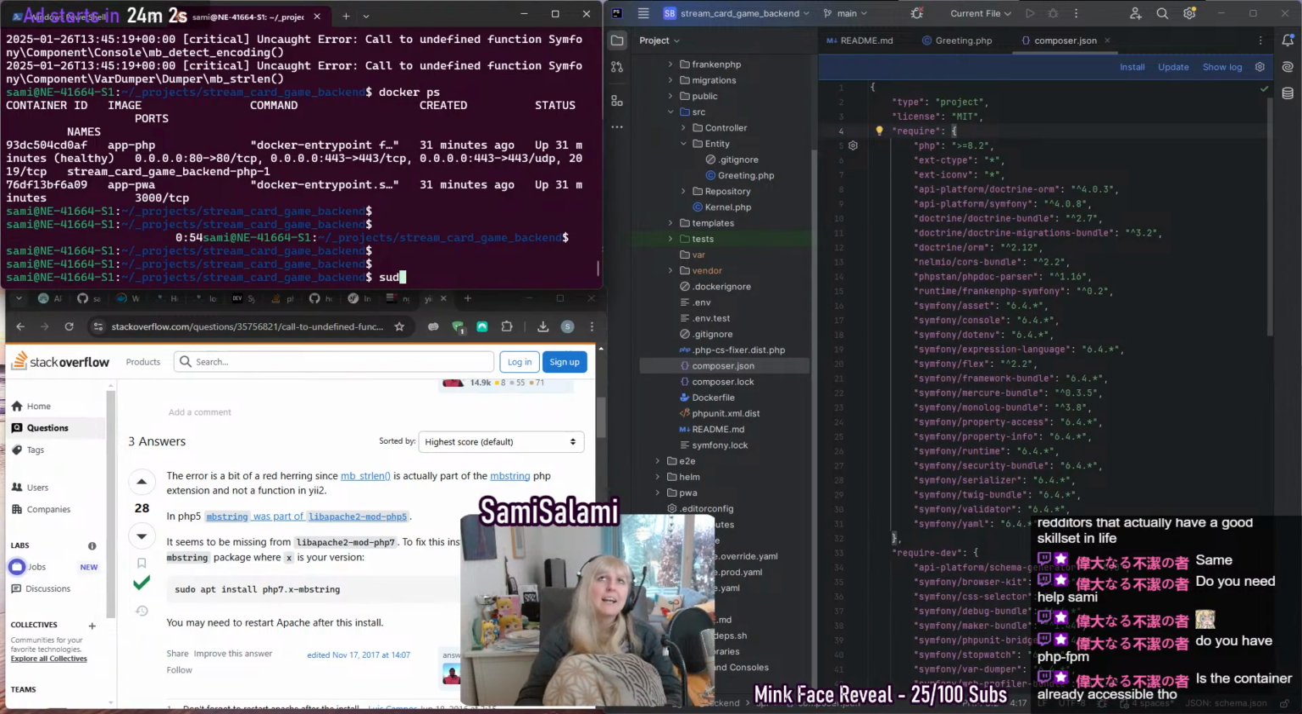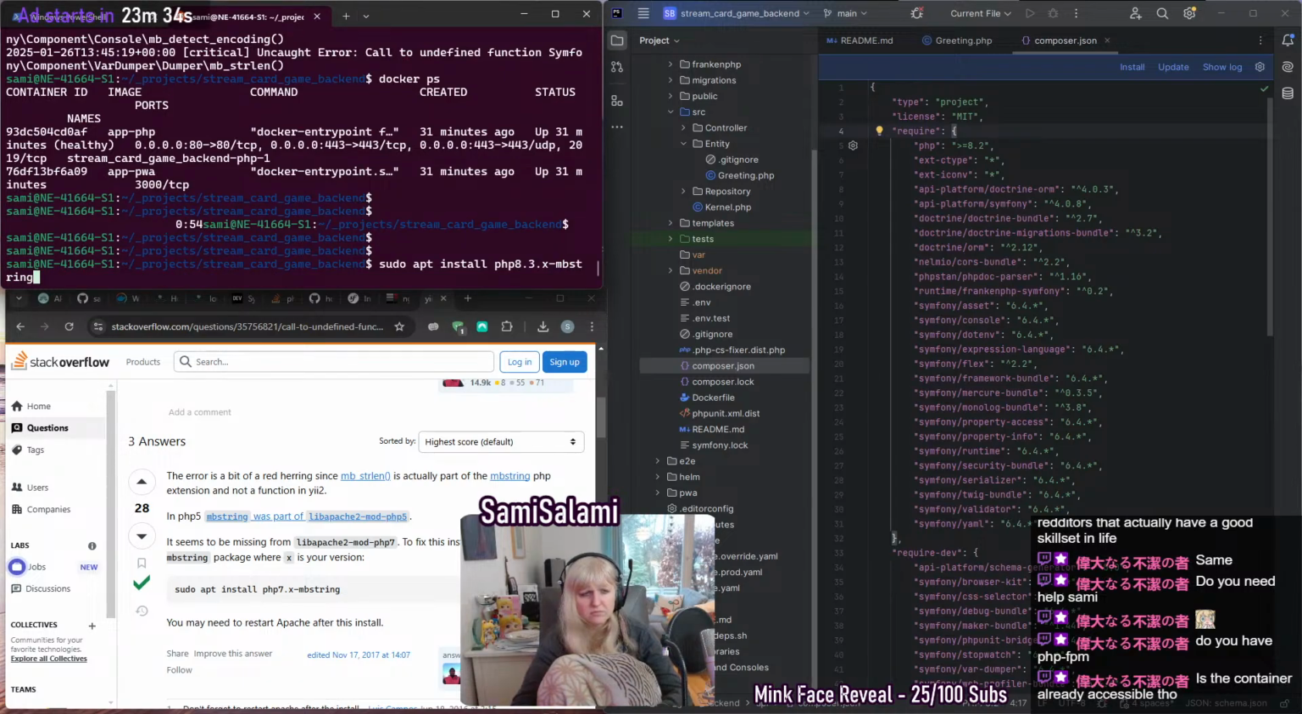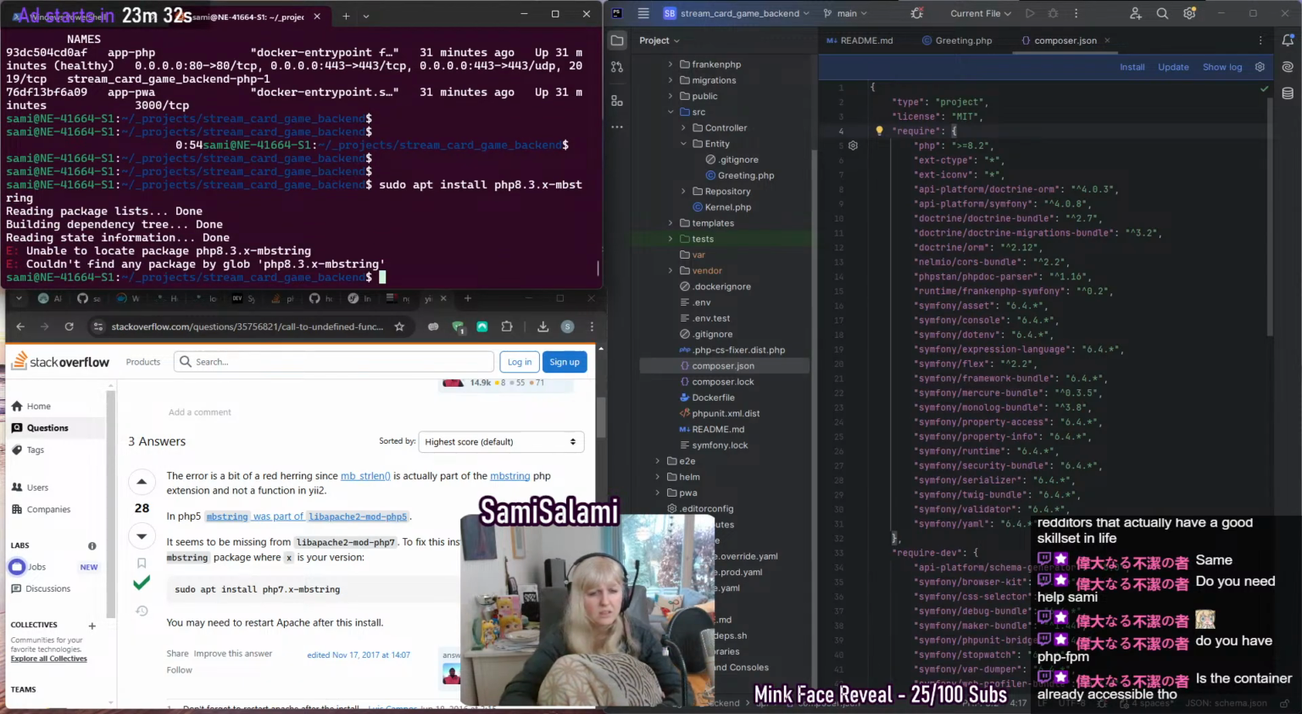Maybe even though I enabled it in the ini, it's actually just not installed. Usually, the way I know it from other installations, these extensions are available and installed. You just need to enable them in the config. But let's try that. PHP 8.3, that's our version. Okay, unable to locate package.